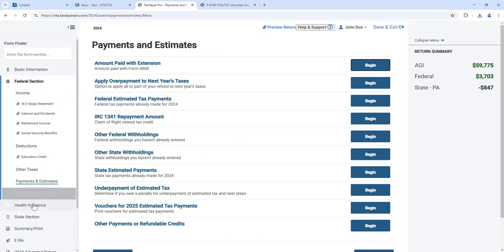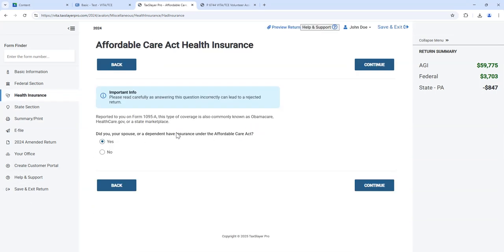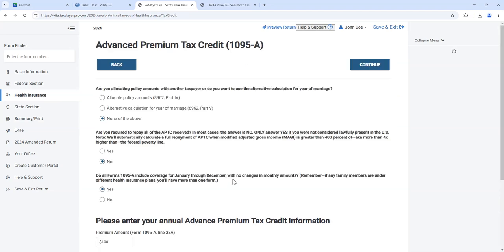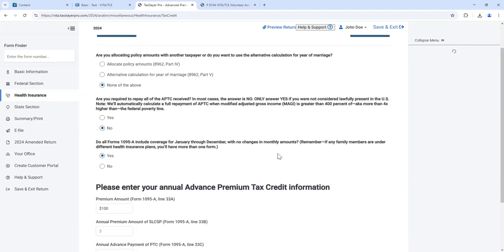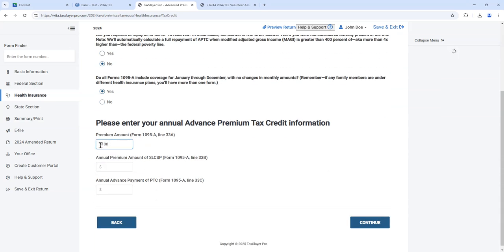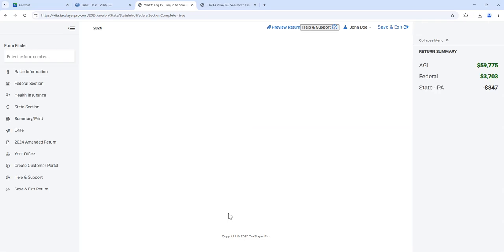Same with health insurance information. They might jam you up a little bit. So did they have insurance? You can hit yes. Here's some information about them. Verify your household members. And then these items, what did I put for that? I put none, no, yes. You could just put in a generic amount for the premium on there. Hit continue, continue.